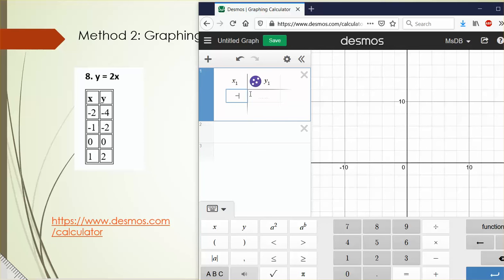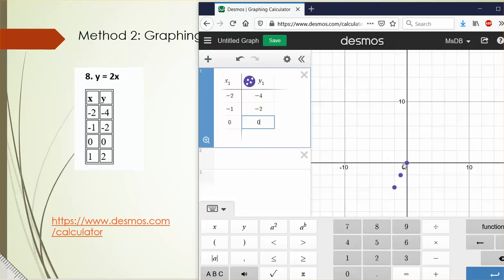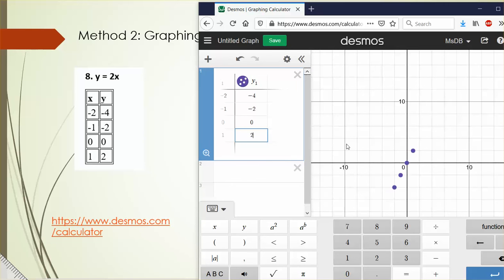So x is -2, y is -4. Then you can just hit enter to get a new row and type -1, -2. You can see the points appearing down here. And then 0, 0 is the next point. That's the origin. And then 1, 2. I see now that the points have been plotted, but there isn't a line appearing.